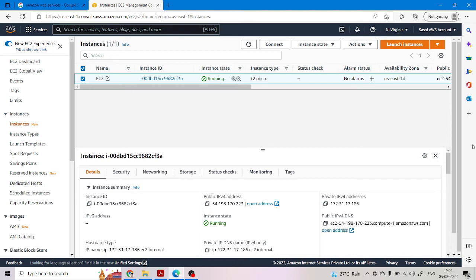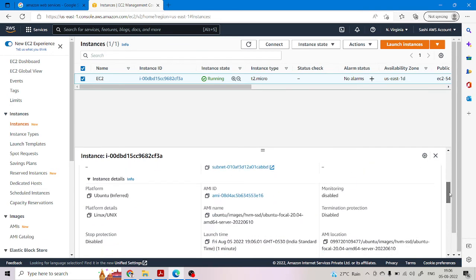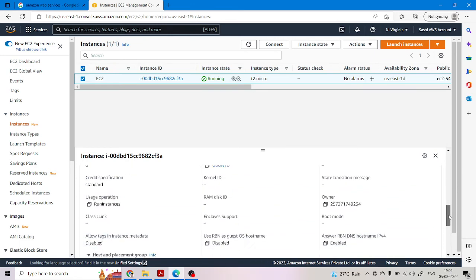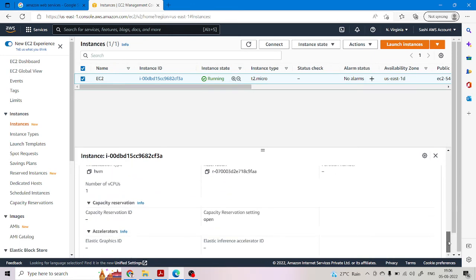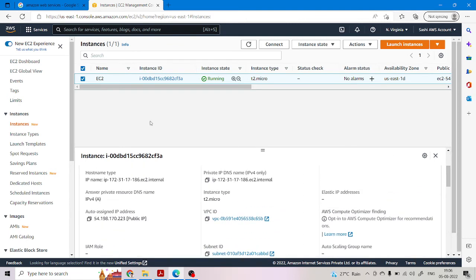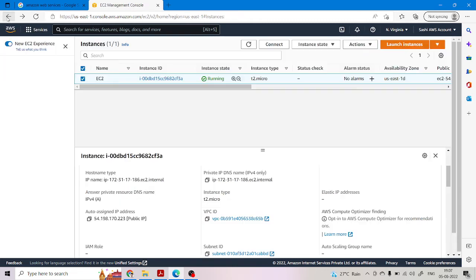So EC2 is the name given. You can see the specifications of your instance. We have the instance ID available, and you can see clearly the specifications given here. So EC2 is the instance which is created. Now we have to launch the instance. Now click on launch instance. Then you can go to the first position once again.